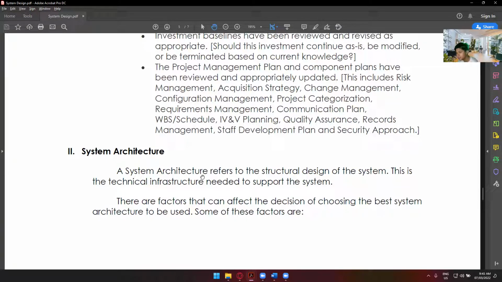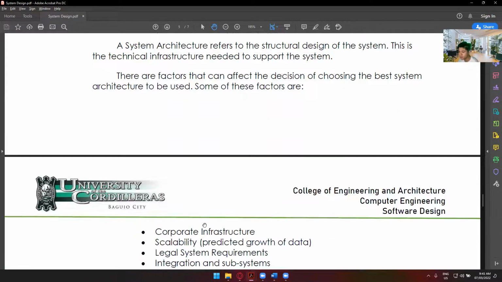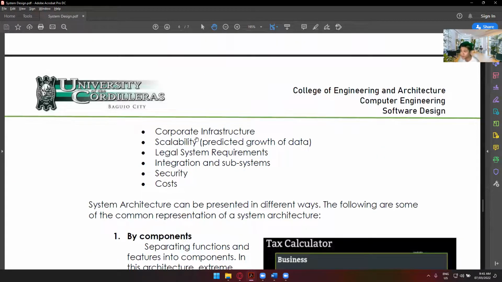System architecture refers to the structural design of the system. This is the technical infrastructure needed to support the system. There are factors that can affect the decision of choosing the best architecture to be used. Some of these factors are: first, corporate infrastructure; second, scalability, predicted growth of data; and then legal system requirements, integration and subsystems, security, and cost. Those are the factors that might affect your system architecture.